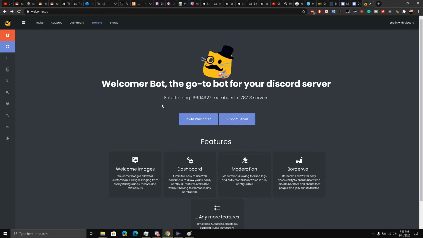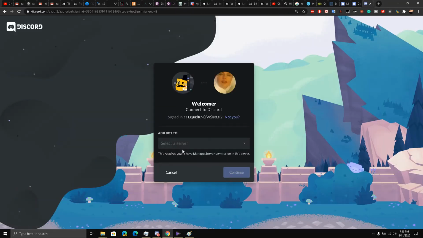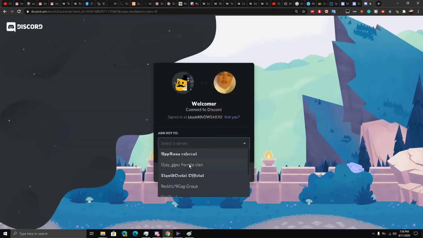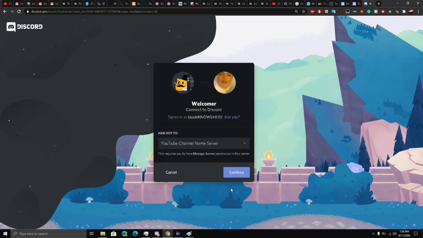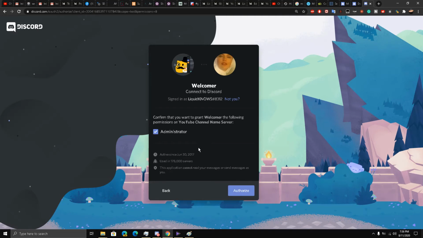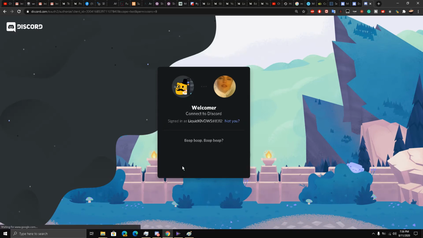It's called the welcomer.gg bot for Discord. So I'll invite it and select a server, YouTube channel name server, and continue. Yes, I'll authorize it and fill in the captcha.